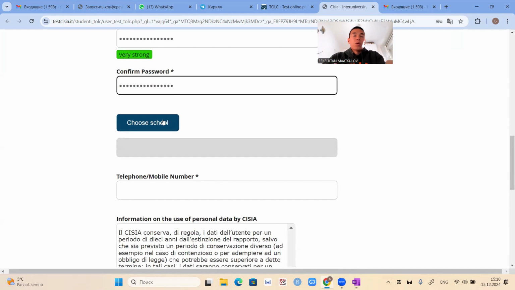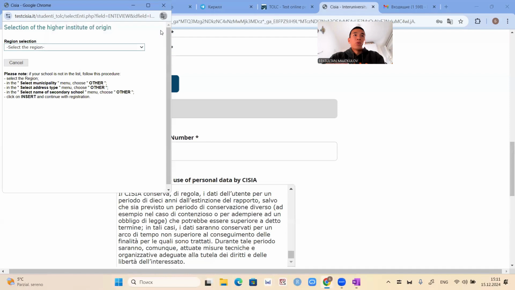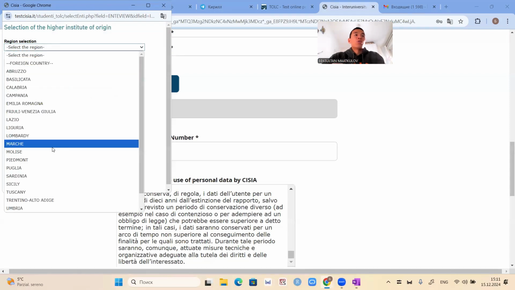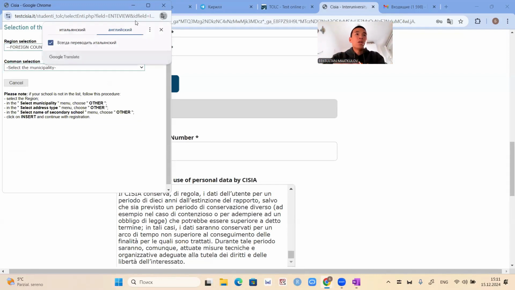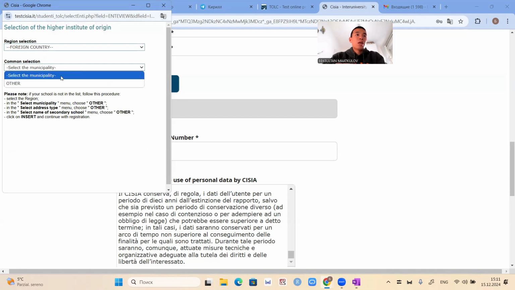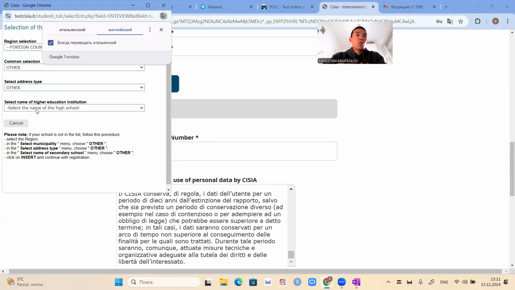And here in the section choose school, first things first, you need to choose the foreign region. If you choose some of the regions in Italy, you'll have to choose the school, but most probably you need to choose foreign country because you're not from Italy. And here, anytime you choose other, other, other, because they don't know about your school.